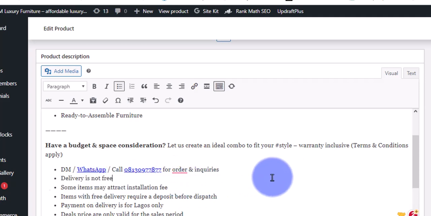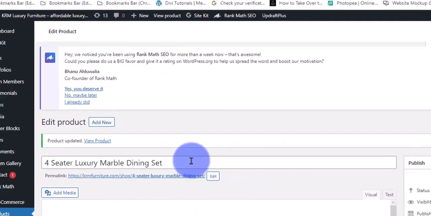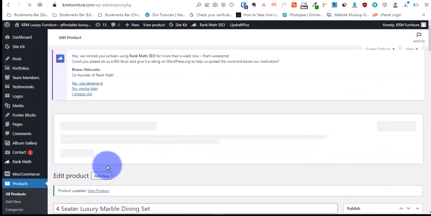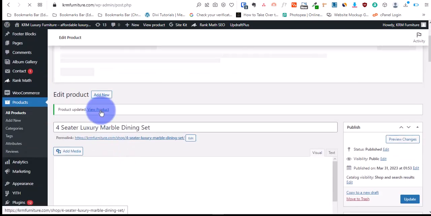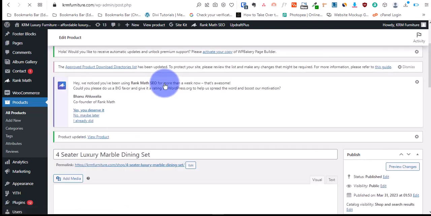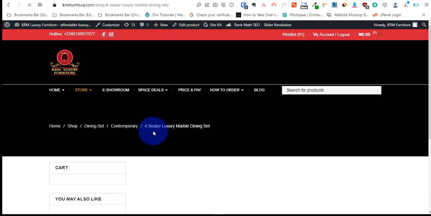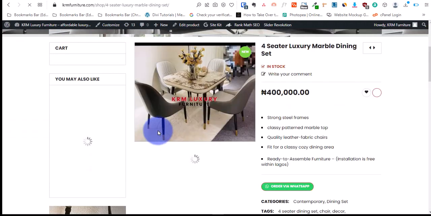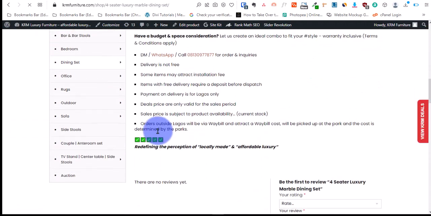Okay, so I'll apply again and I'll update the page. Okay, now we have edited that link. So let's view the product and see if our changes have taken effect. So I'm viewing the page again. So let's see what happens now.